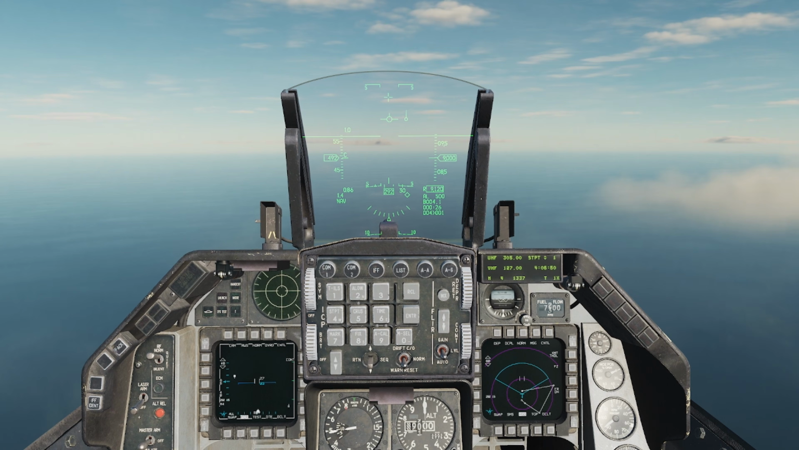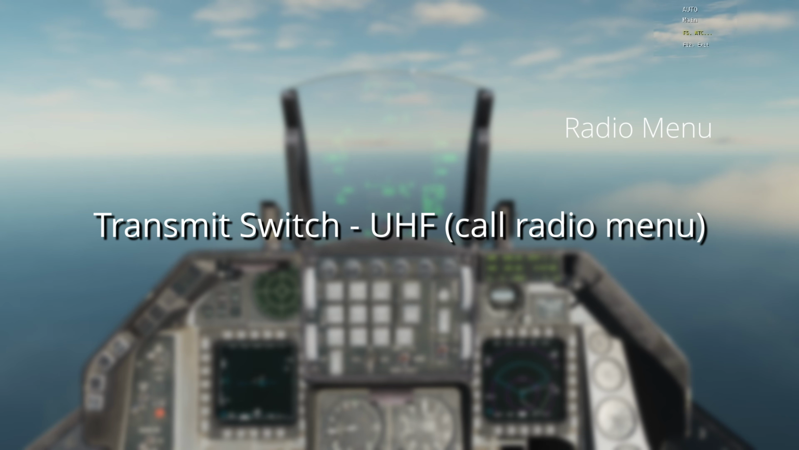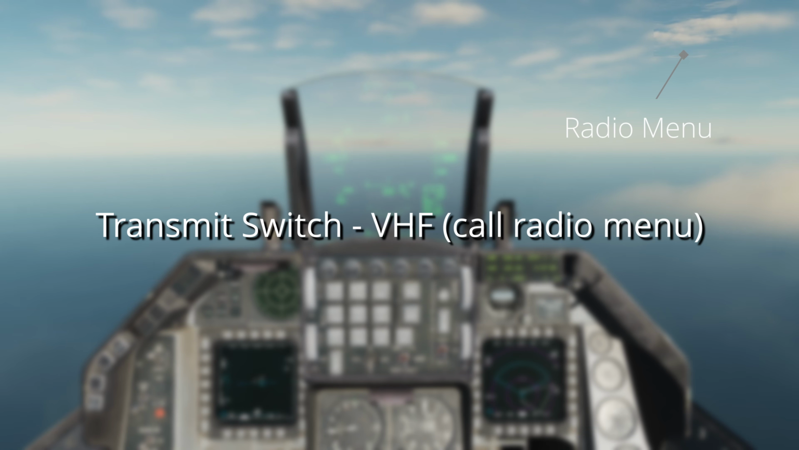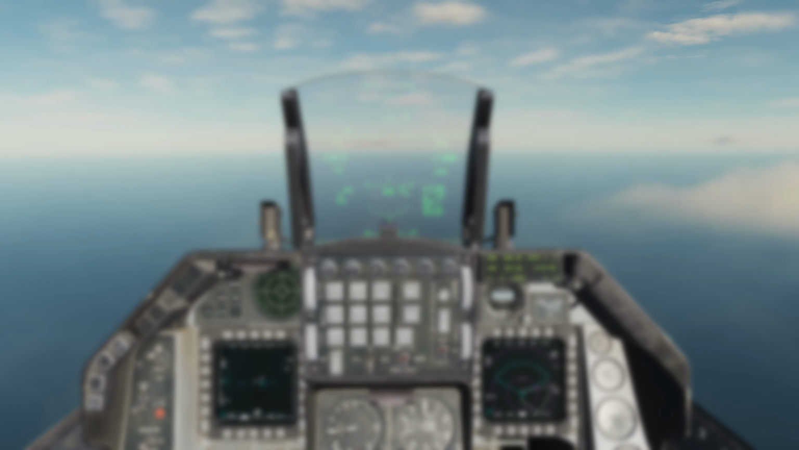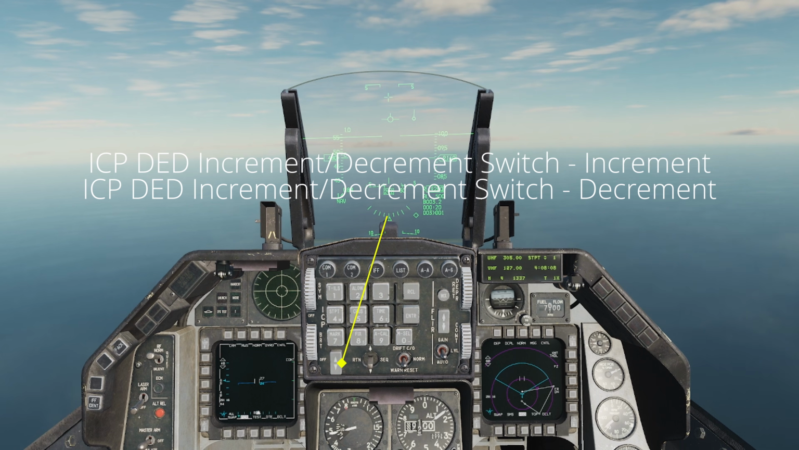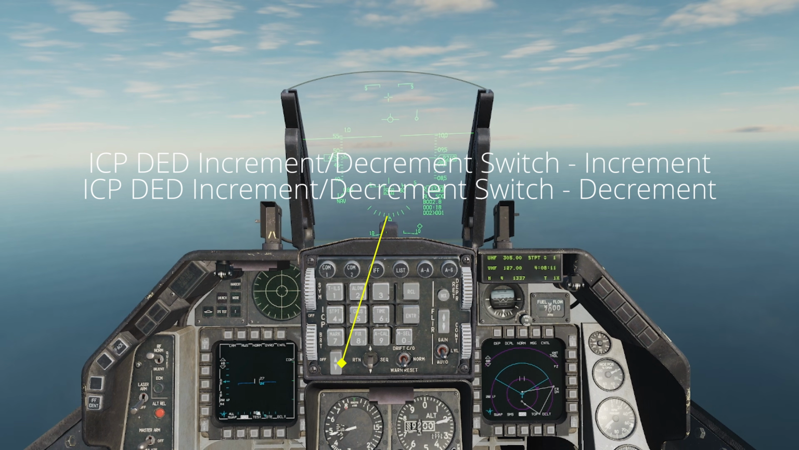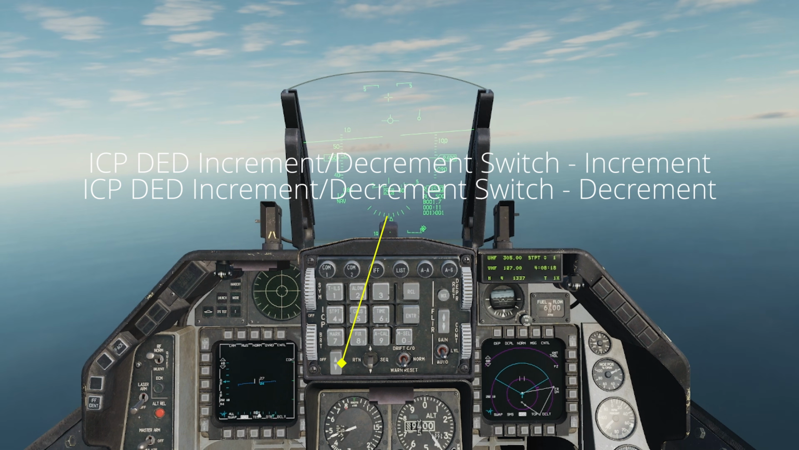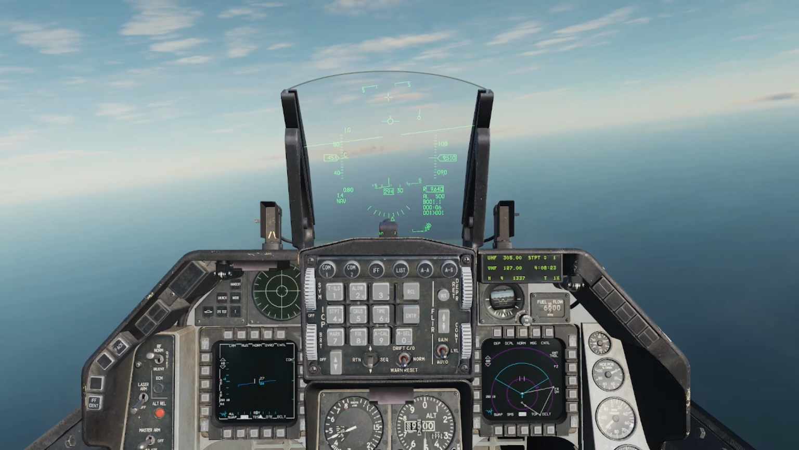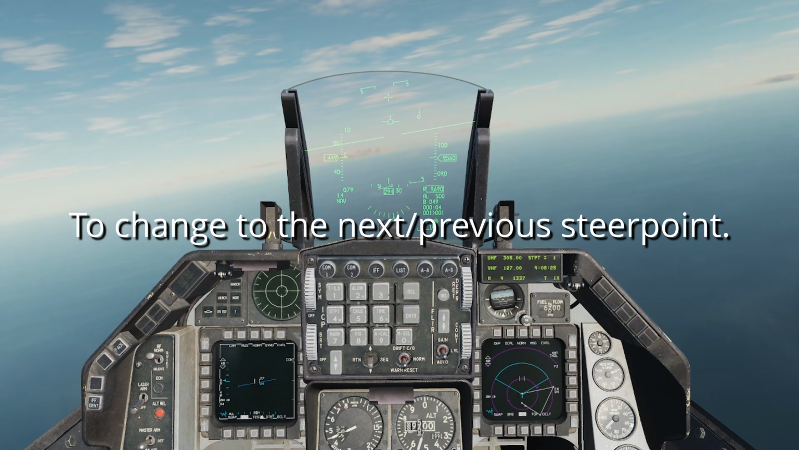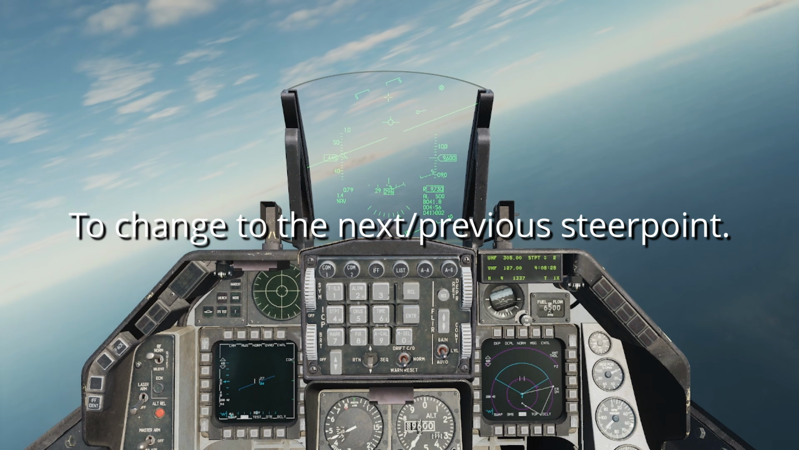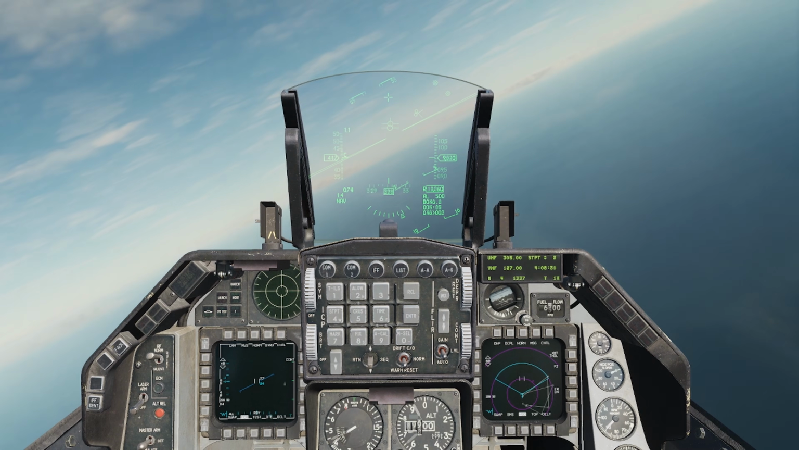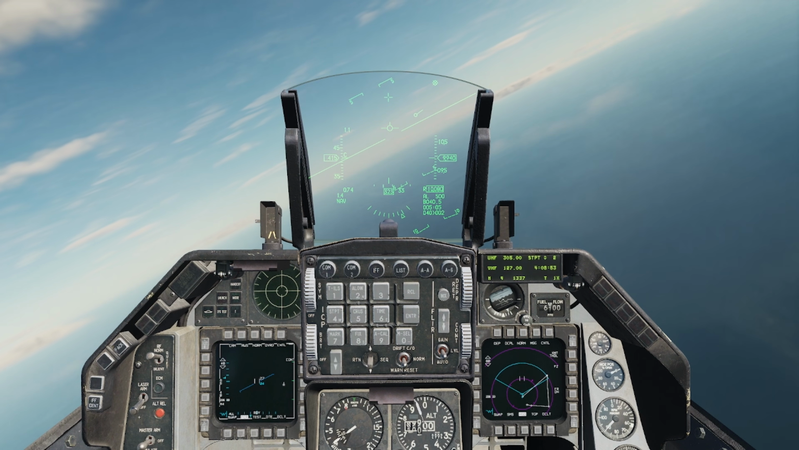The next four are up and down toggle switches on the base of my throttle. These are the transmit switch UHF call radio menu and the transmit switch VHF call radio menu. In the F-16, I use the ICP DED increment and decrement switch to increment and decrement the steer points. The next two switches we will talk about later.